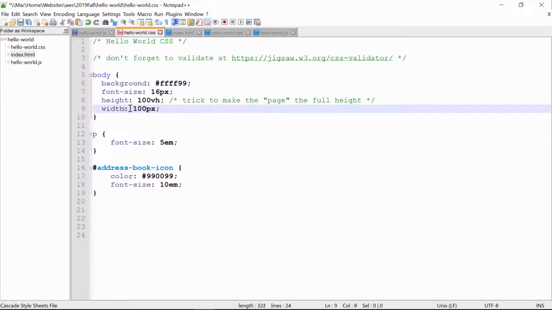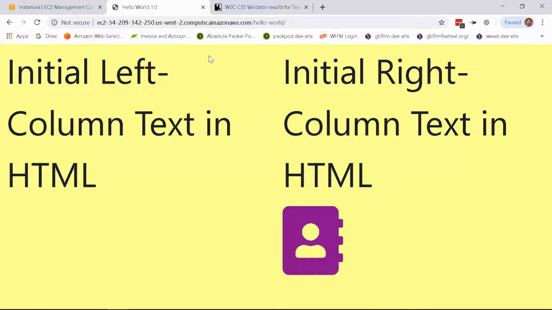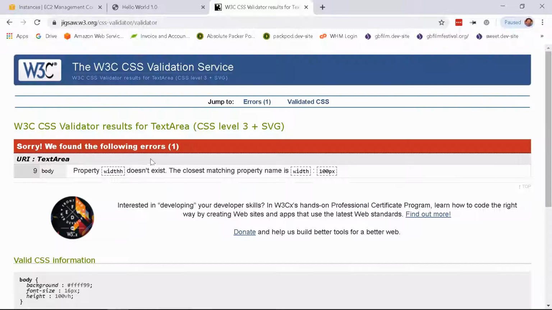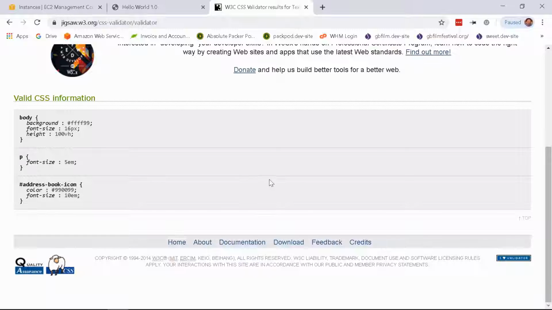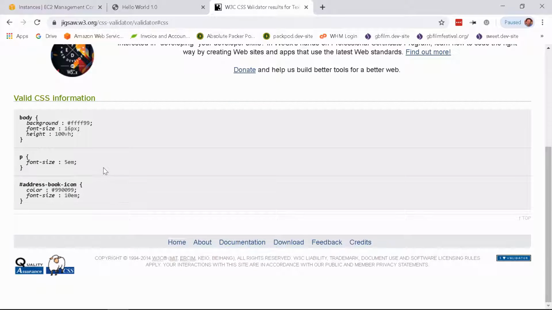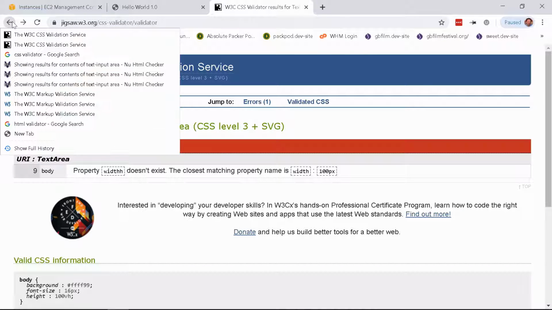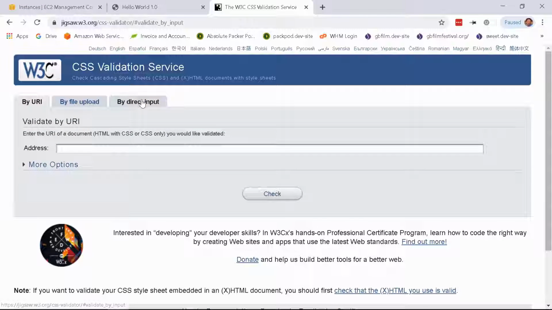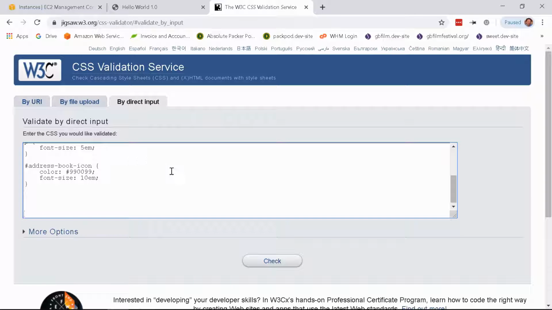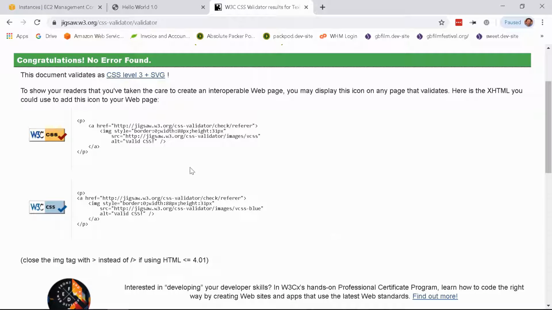Now if I fix this, I go Control A, Control C, go back to Chrome, and go back up to our validator. I want to validate again. I thought they let us just link to it. So I'm just going to go back to the validator, hit direct input, hit Control V. Now it's corrected. If I hit check, it says congratulations, you're amazing. You should tell everybody how amazing you are by advertising the validator.